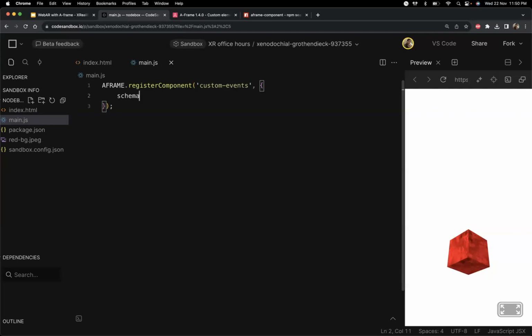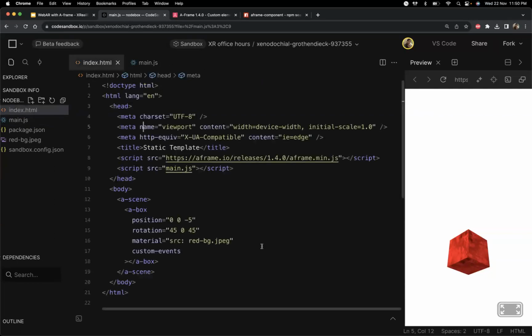First of all, what we need for this is to define its schema. And by schema, what I mean is, for example, this material component that you see. Within material, they have a source.